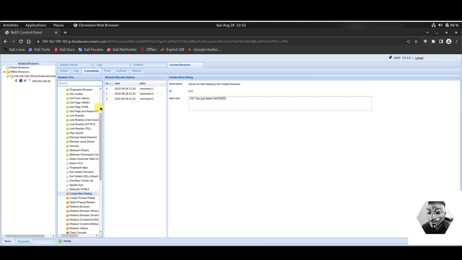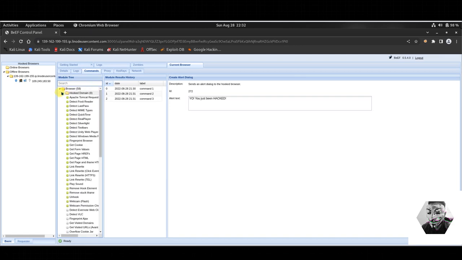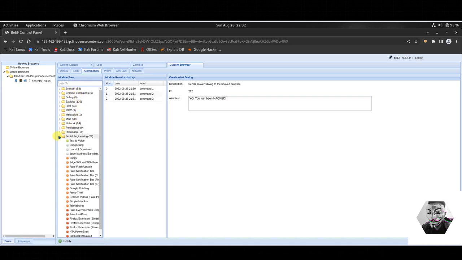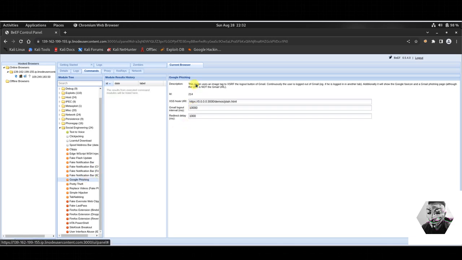So if we go into subdomains, the subfolders, should I say, and into social engineering, we can exploit, let's say, Google phishing. So Google phishing is a plugin that uses the image tag of the XSRF, the logout button, of Gmail. Continuously, the user is logged out of Gmail. So this kind of spams the attack, especially if you're using the hook here.